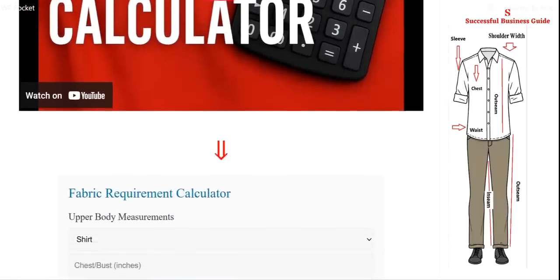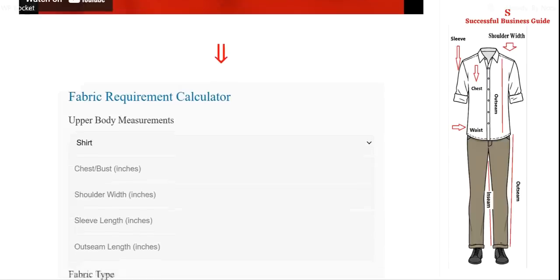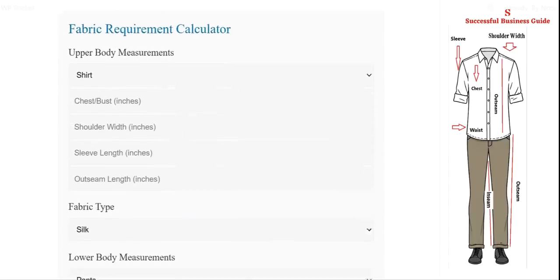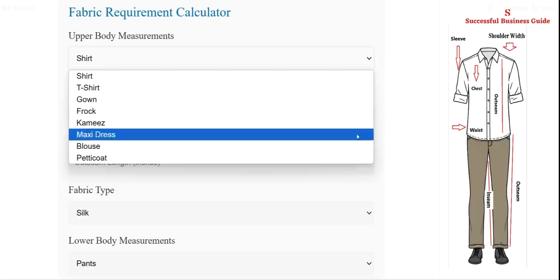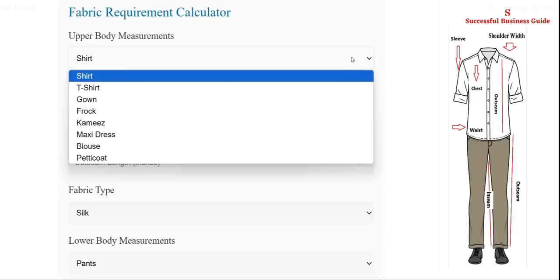Here's how it works. Select your garment type. Choose from options like shirts, dresses, or pants. Input measurements. Enter your specific measurements like chest, waist, length, etc.